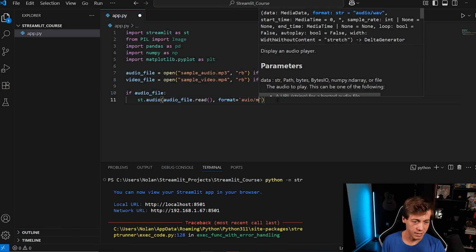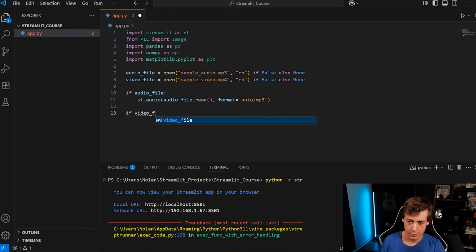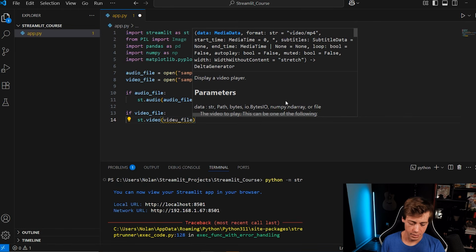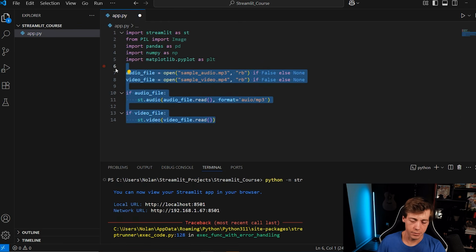audio/mp3. And like I said, I've not used this on the app yet. It's always possible, but I don't really work with audio stuff. I have video file, right? Same thing. I haven't embedded in a video. st.video, video_file.read. I know I misspelled stuff, but I just put video. Cool. So you would have it like that. I'm not going to run this.